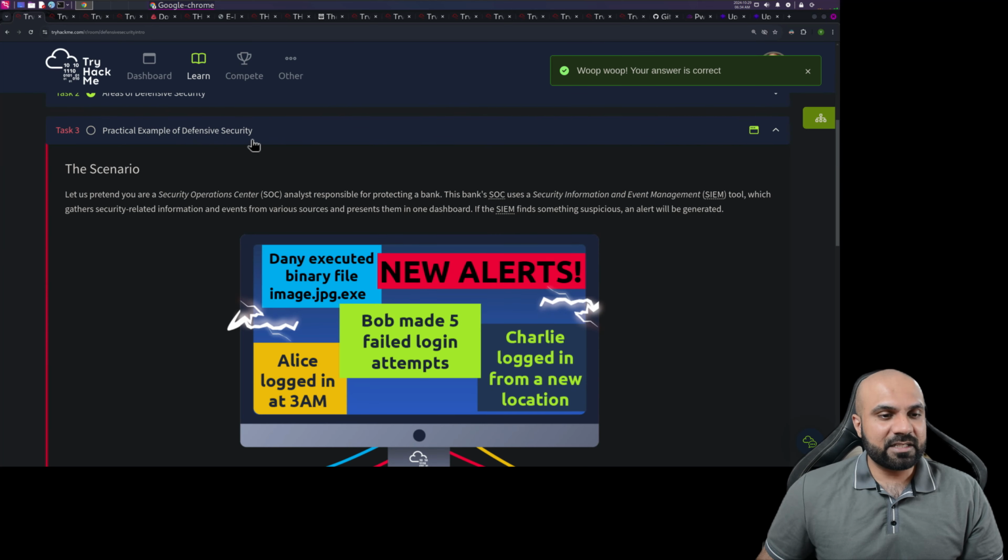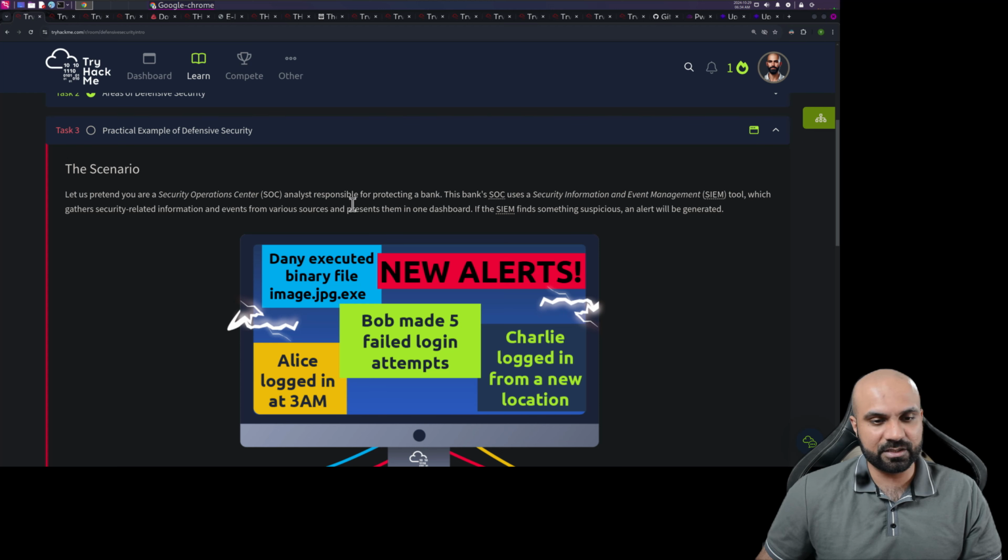Practical example of defensive security. The scenario: let us pretend you are a security operations center analyst, the SOC level 1, responsible for protecting a bank. This bank's SOC uses a security information and event management (SIEM) tool like Splunk, which gathers security-related information and events from various sources and presents them in one dashboard.